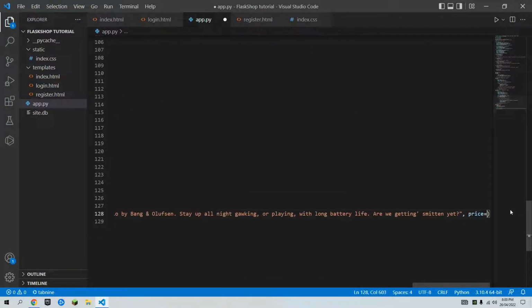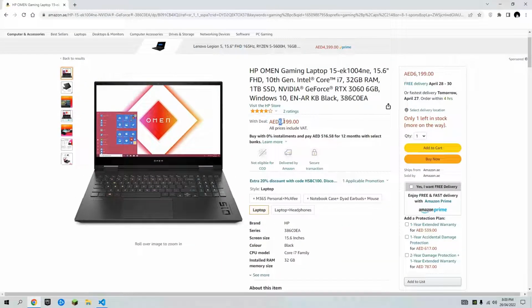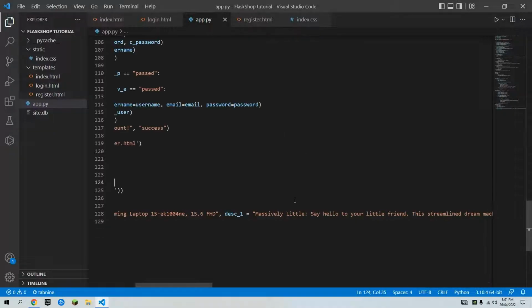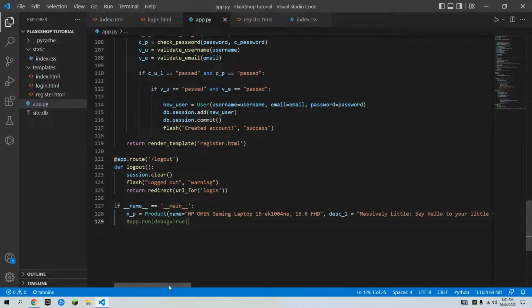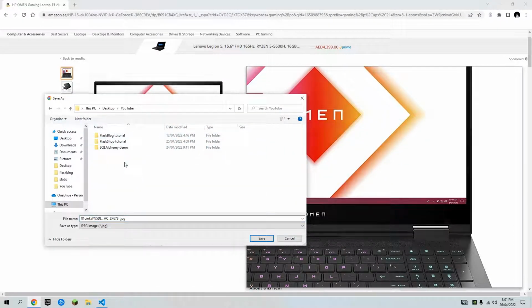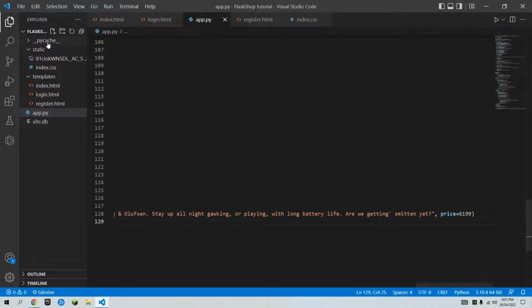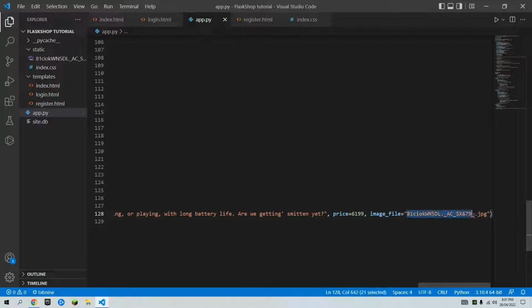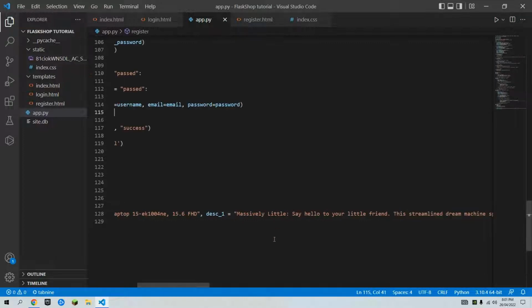So let's go to price equals. I've currently got AED over here, so 16199. And then also we want to add the image file. The way I do this is I do save image. Then you want to go to your folder, Flask Shop Tutorial, and in your static, first you want to copy this image file, save it, and if it showed up over here, it means it's worked. And then we can do image file equals, and then you can paste it and make sure it's the same as the one over here.